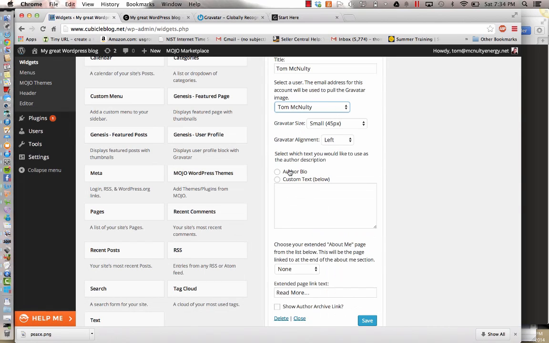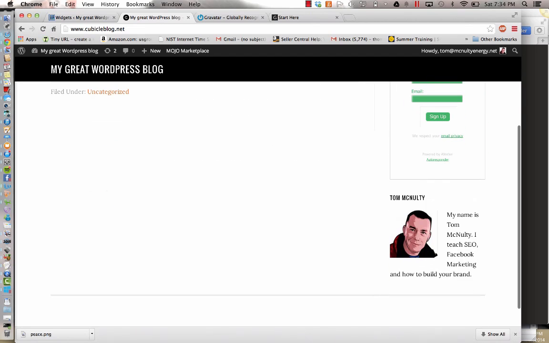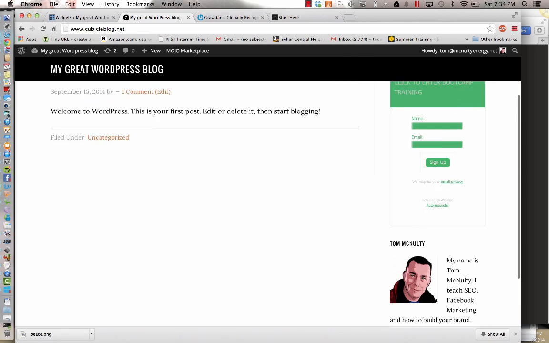Perfect. So then we want to do a custom text. First we want to do the extra large here, and we want to keep it aligned to the left, and we're going to do a custom text. And mine is: my name is Tom McNulty. I teach SEO, Facebook marketing, and how to build your brand. Okay, and then we're going to click save. Then we're going to go back out to our blog and hit refresh. And if you scroll down a little bit, there you go. Your user profile has been added.